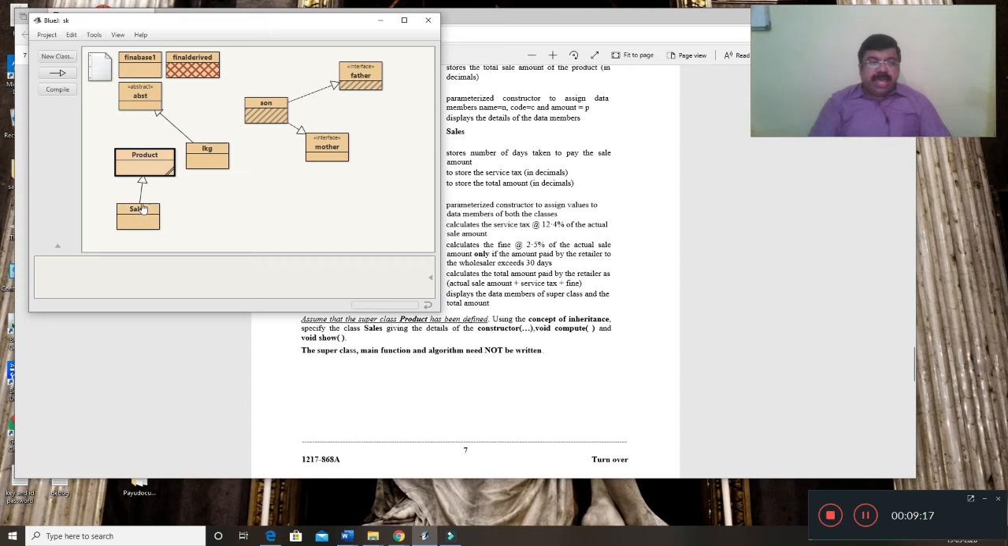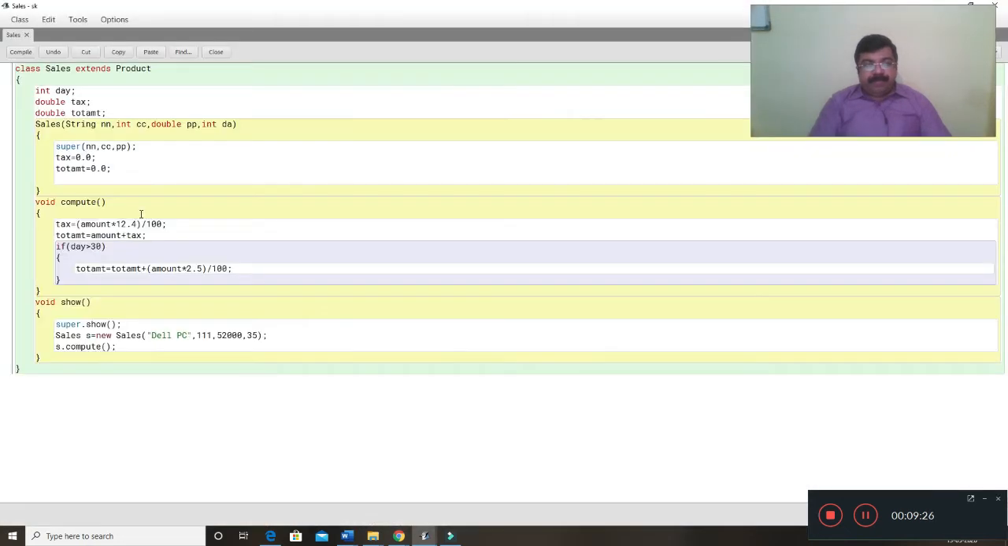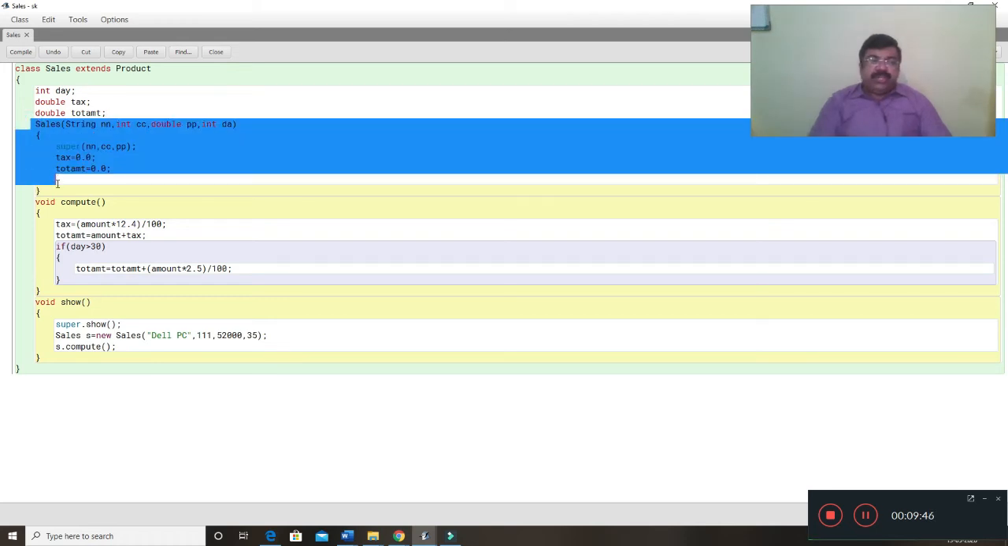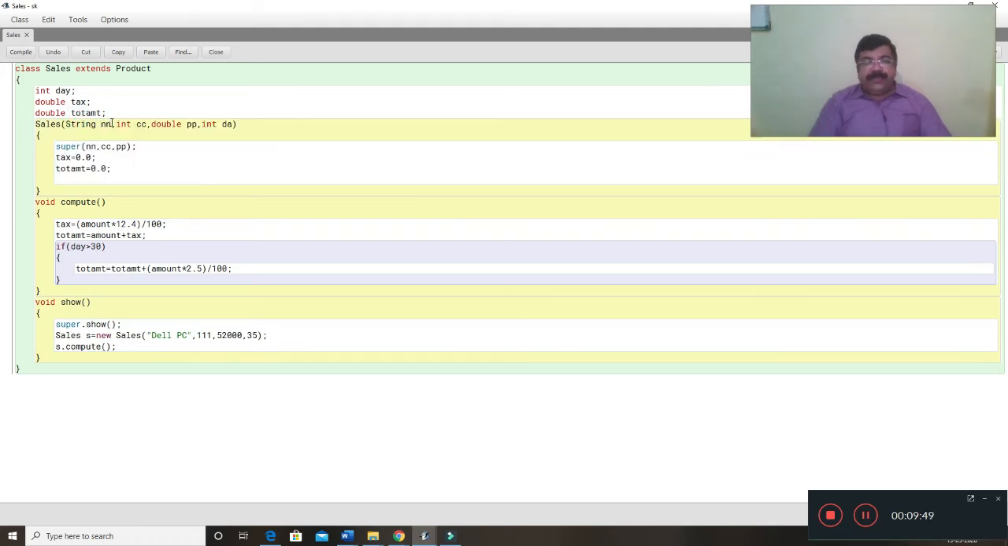It is named Sales. This arrow mark shows that Sales is the subclass of Product. See, class Sales extends Product. The derived class has day, tax and the total amount. The derived class constructor, which was just given with dot dot, has to take the values for the base class.